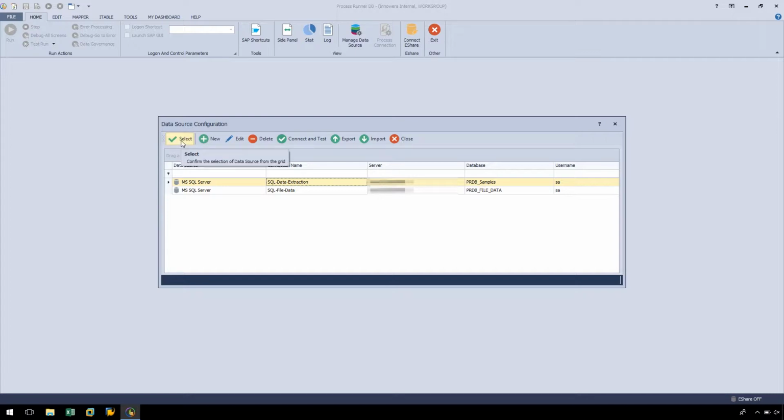At the top, the Select button can be used to select a data source from the data source list. The New button will create a new data source configuration. The Edit button allows for existing data source configurations to be modified or changed. Delete will delete the selected data source configuration. Connect and Test will test the connection of the selected data source configuration.